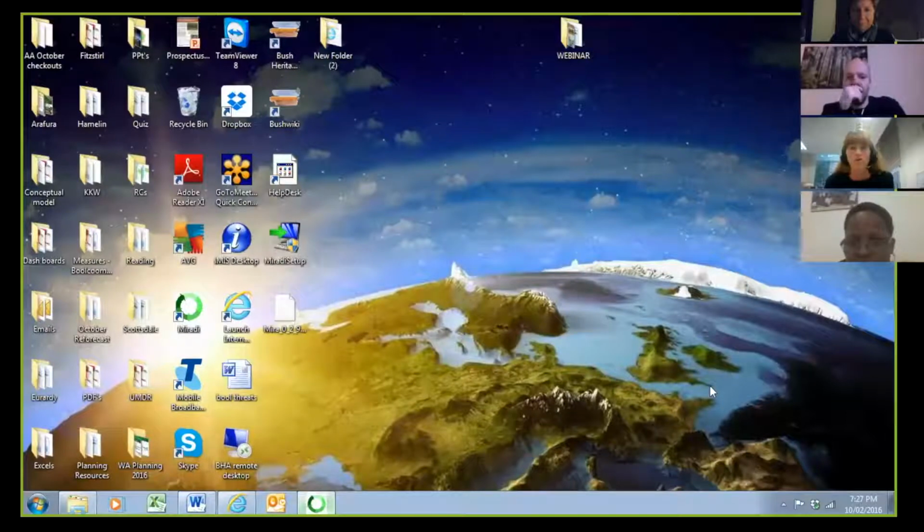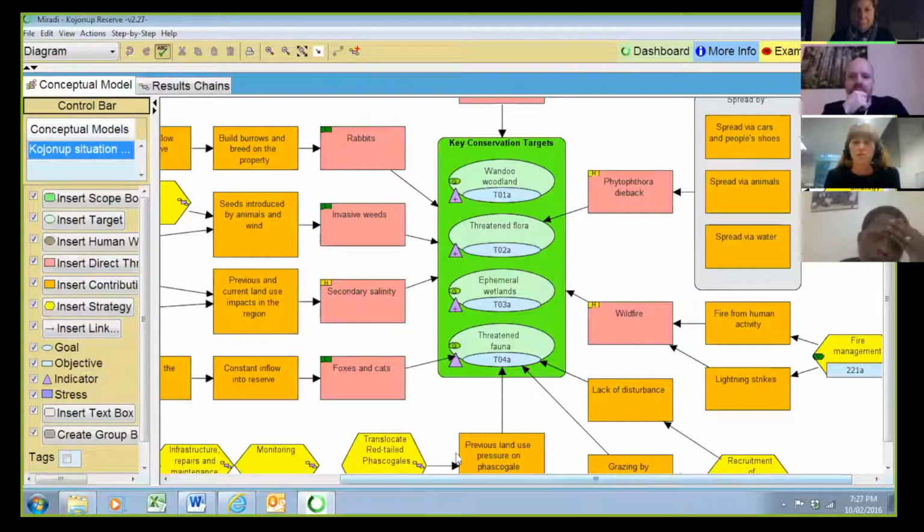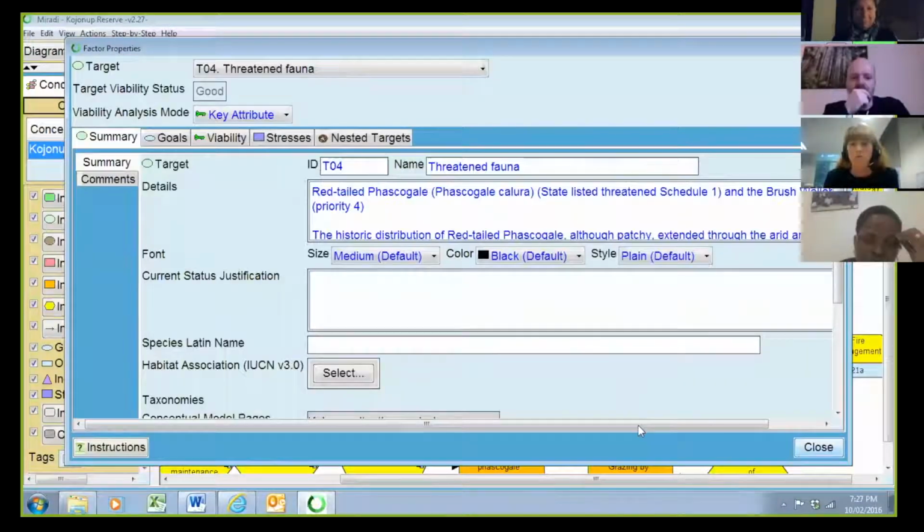I've got a project open at the moment in Miradi, as you can see in the conceptual model. It's Kojonup Reserve, which is in southwest Australia. We've got a threatened fauna target, and I'll just open it up for a second. We've got some details in here, in the factor properties box that relates specifically to threatened fauna. And we've got an ID here of TO4.